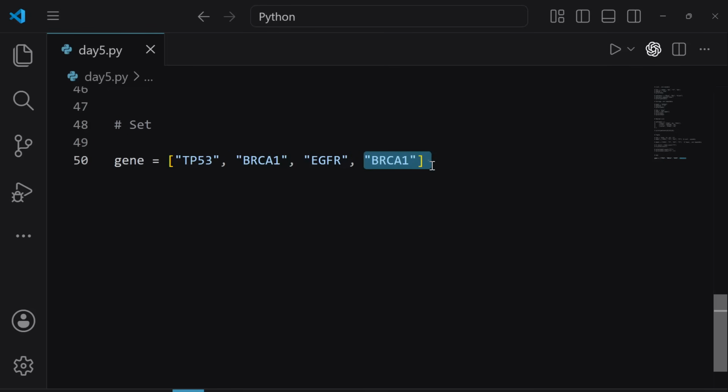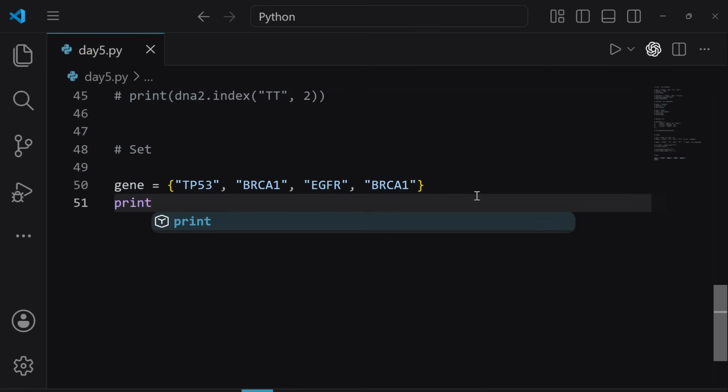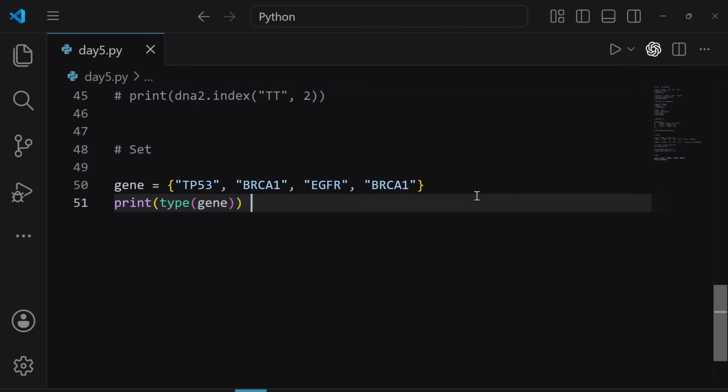So can I say that we have duplicate values, we have duplicate gene names, we have the same value two times. So if I print this variable gene, Python will print me exactly the entire list. Now what if we don't want to see the duplicate values? So that is where we create a set. To create a set, you will just simply use curly brackets. Okay, now this is a set. So first of all, let's print its data type. Let's write type and our variable name gene. So let's click run.